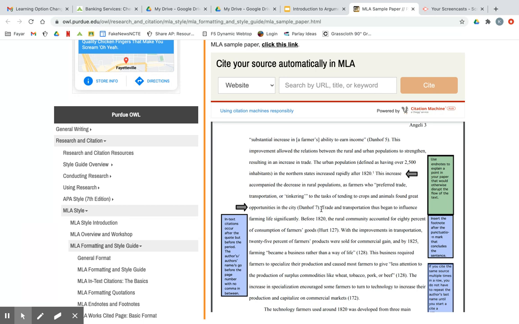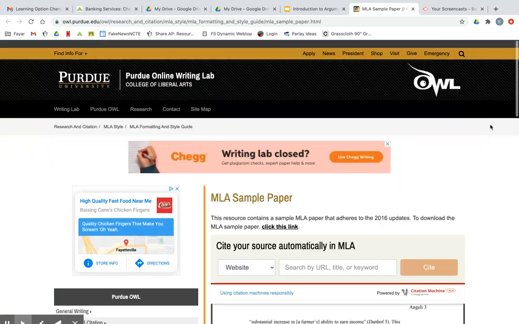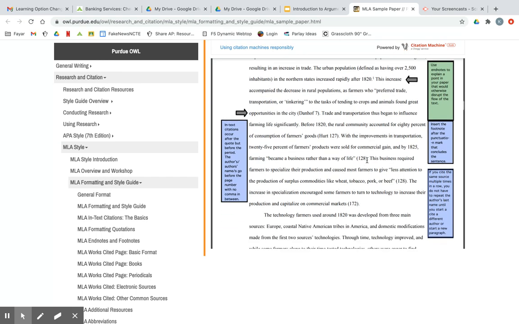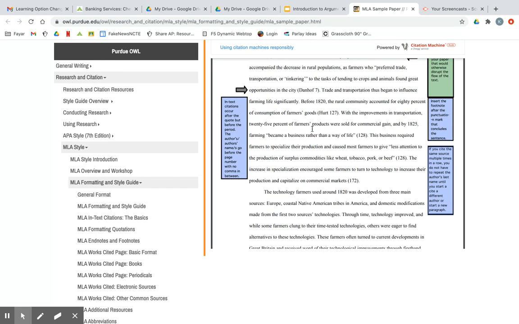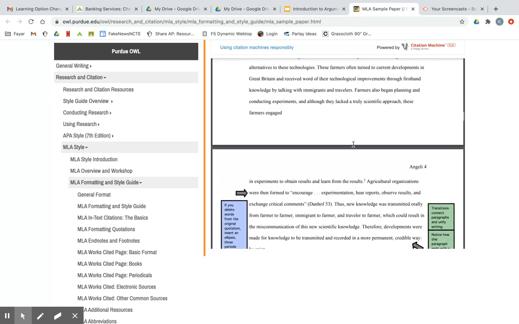The standard citation is that, but if you don't have a page number, so for instance, if you were citing this web document that I'm looking at right now, so like this web page, notice that a web page doesn't have real page numbers on it, then you would just put Danhoff at the end of the sentence. If you use the author's name in a sentence, then you can just put the page number at the end.